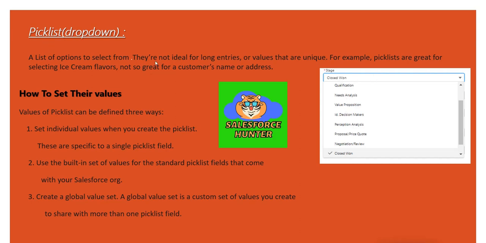Okay, now pick lists are not ideal for long entries. As you can see, the length is limited, or for values that are maybe an email ID or something else. For example, pick lists are great for selecting ice cream flavors, not so great for a customer's name or address.